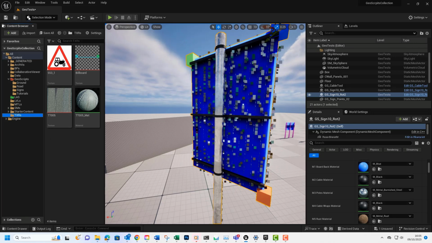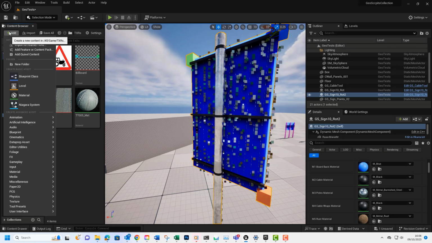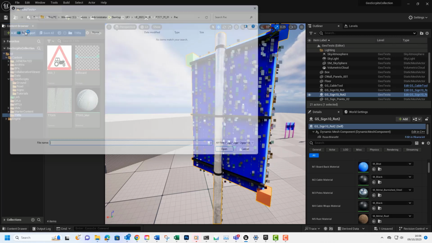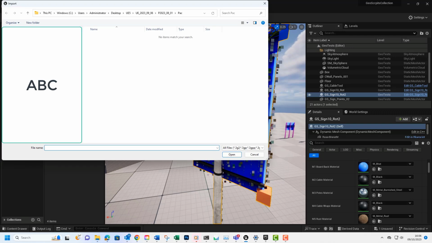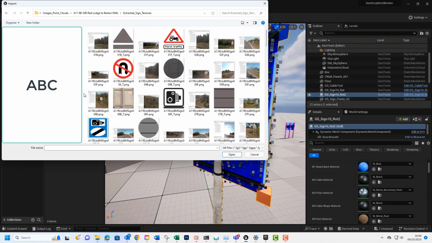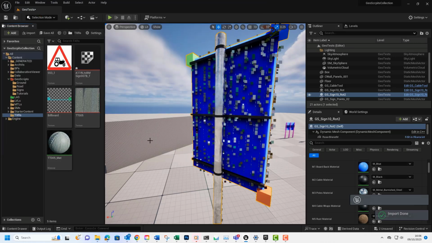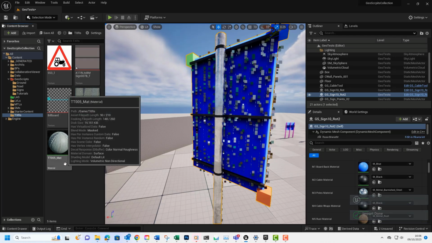So I go File, just Add. We click Add. Oh no, we click Import. So we go to our sign textures. Let's say this is the back of the sign. So I click it, open. You could also just drag and drop in here.